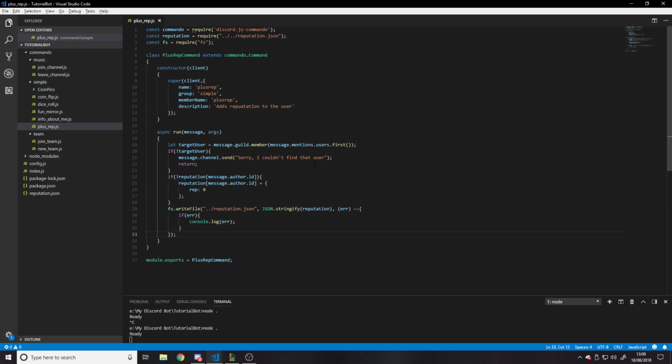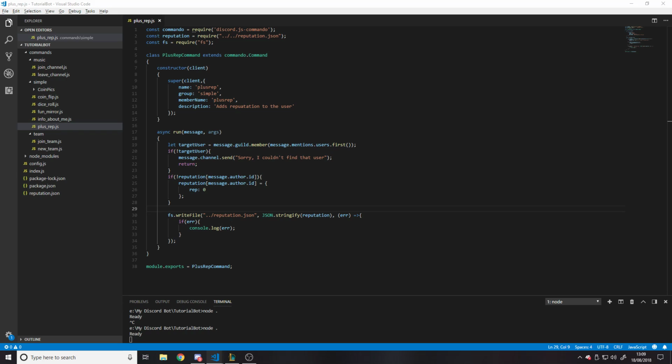Now, what we need to do is actually have a way of adding to the reputation. So once we've created it, when we try and up-rep them and they don't exist, we then need to add their rep. So let's think. We need to take their current reputation and then basically just add 1 to it. That's all we're really doing for this.